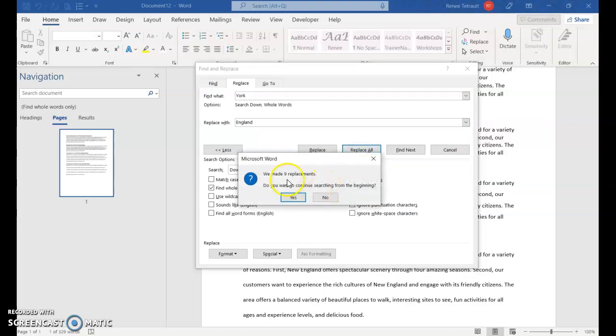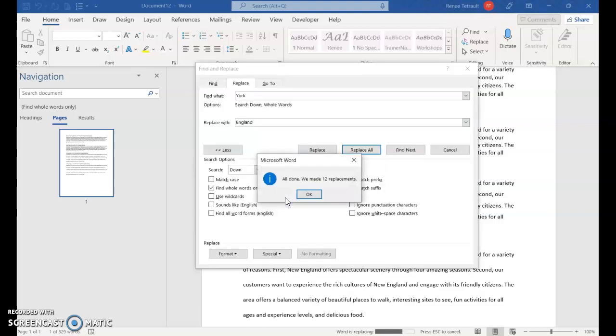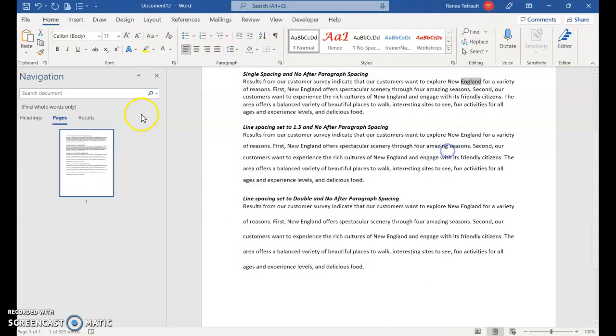And there you have it. So this one, it only said 9 because of where I was in the document. I was towards the bottom of it. So I have to tell it to go back to the beginning. And then you get a total of 12. So I'll click OK and close out of here. And if I choose York now, there shouldn't be any matches. But if I choose England, there should be 12.